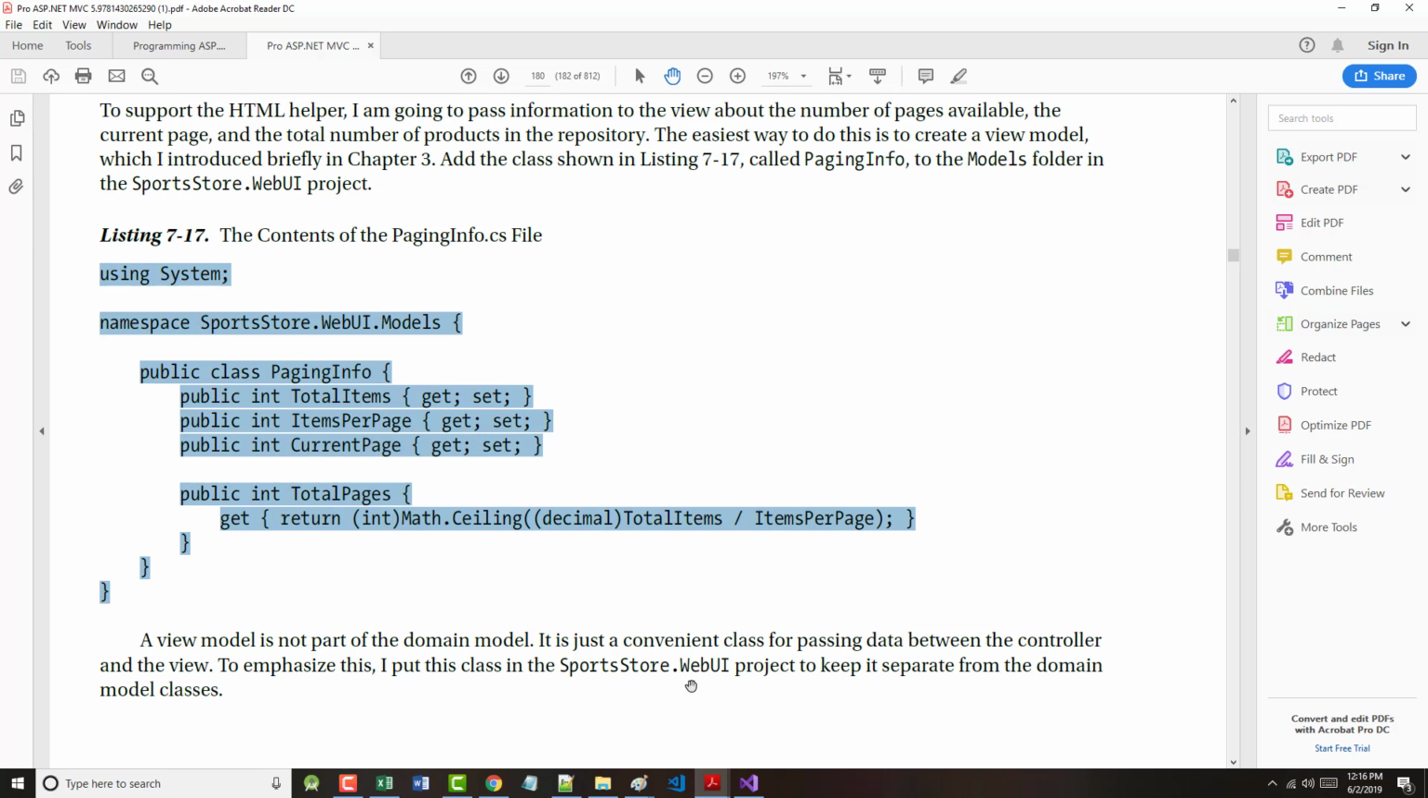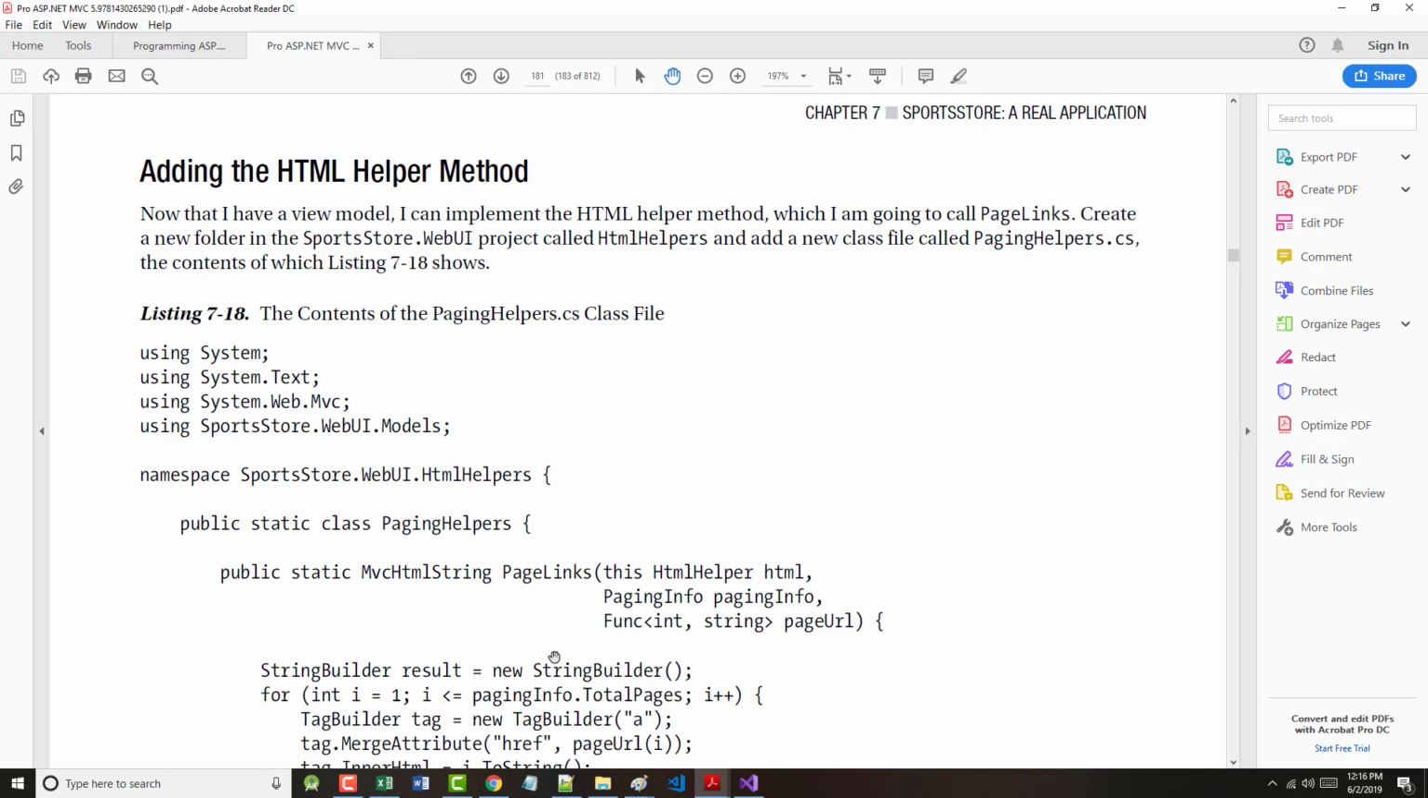And it says a view model is not part of the domain model. It's just a convenient class for passing data between the controller and the view. To emphasize this, I put the class in the UI to separate it from the domain model. Okay.